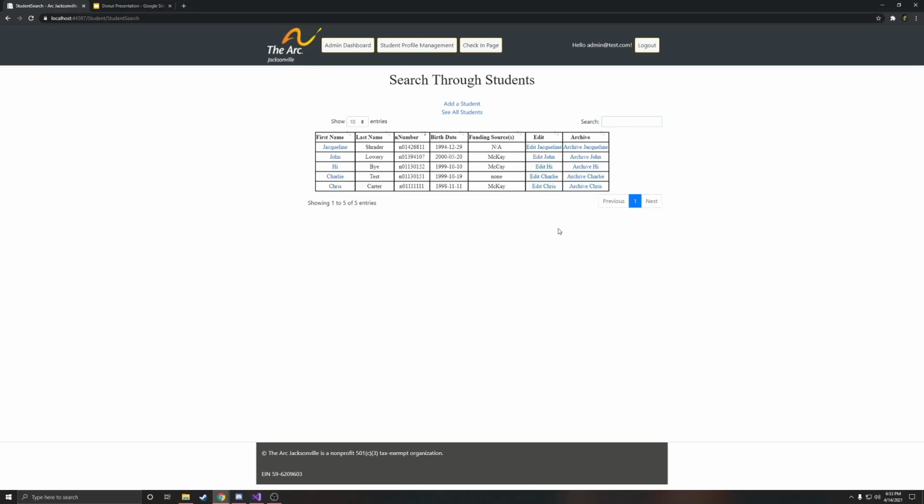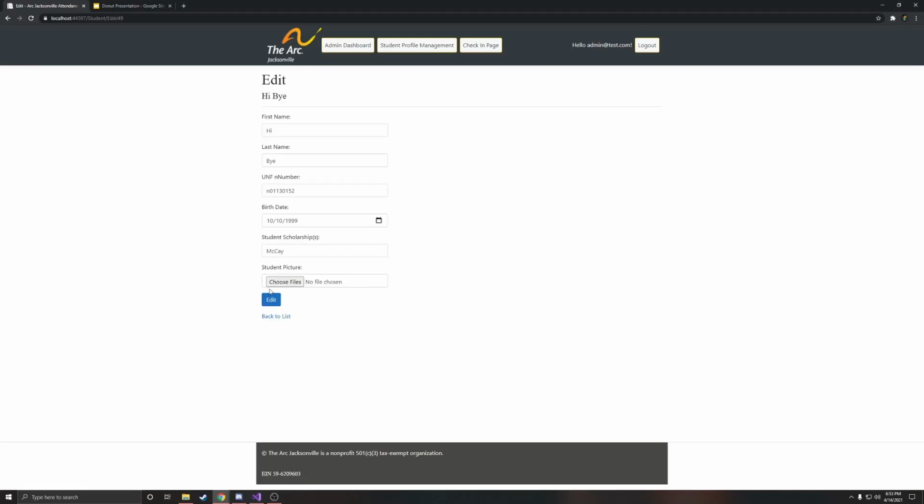There's also the edit tab. It just shows up the same prompt as the previous one. And we just go back to the student profile management. And that will just edit the student's information.